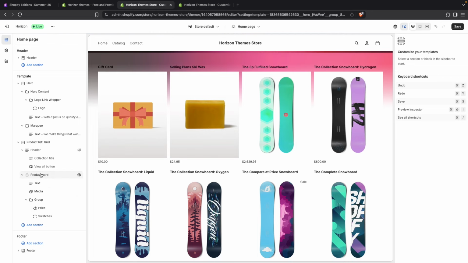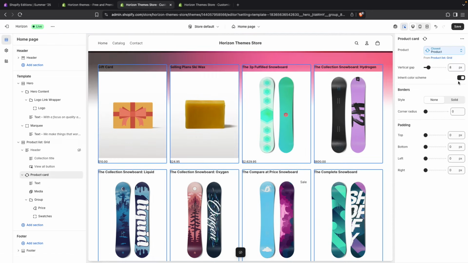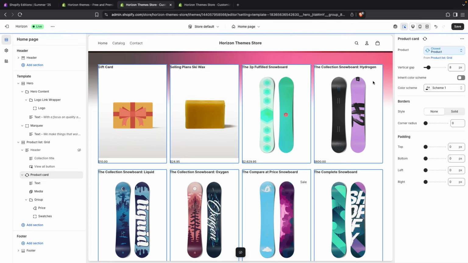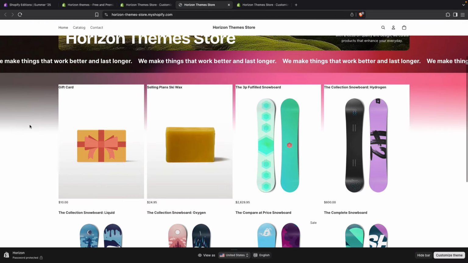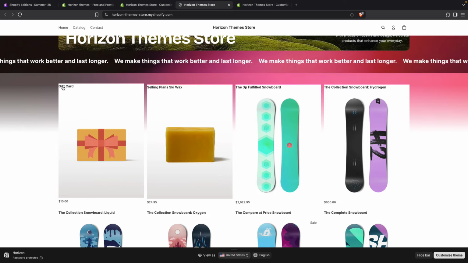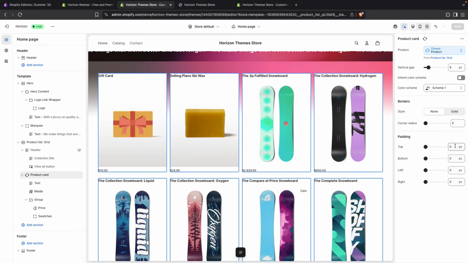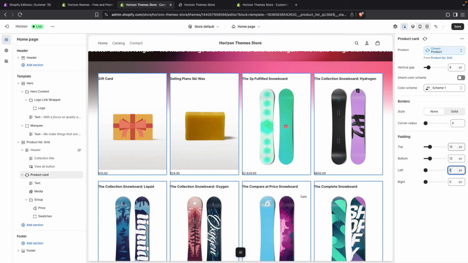And then I can click on the product card and I can change the color scheme to be like this, and now it all looks like part of the same product card. And now we can go to the page and we see that the intended effect is there, the product title is now bolded and at the top, but this looks a bit rough. We can fix this by maybe increasing the padding in all directions to be 12 pixels. So let's do that.